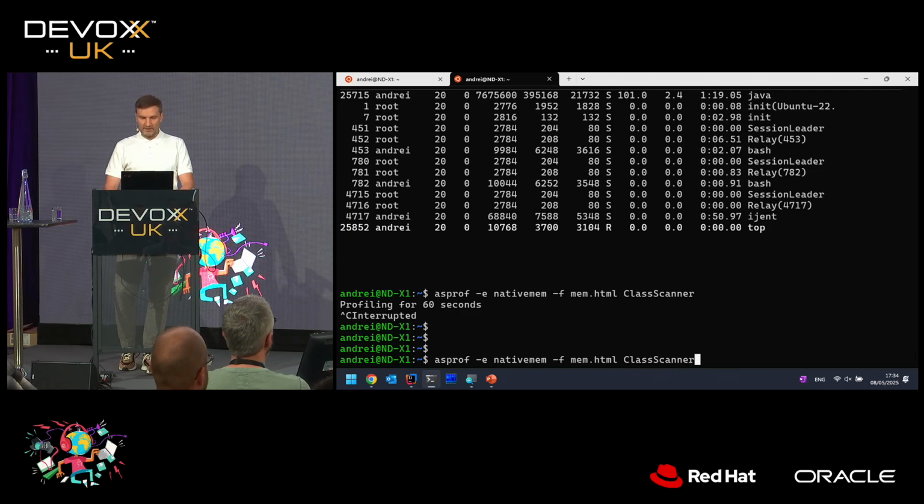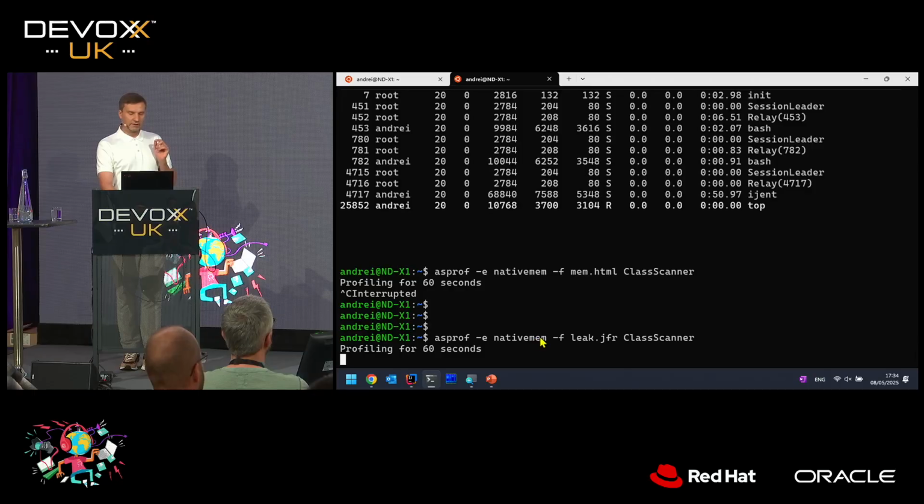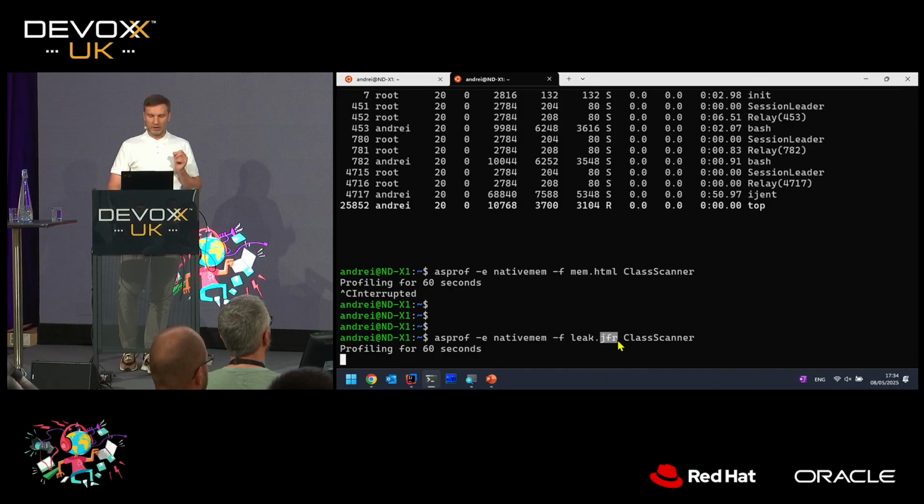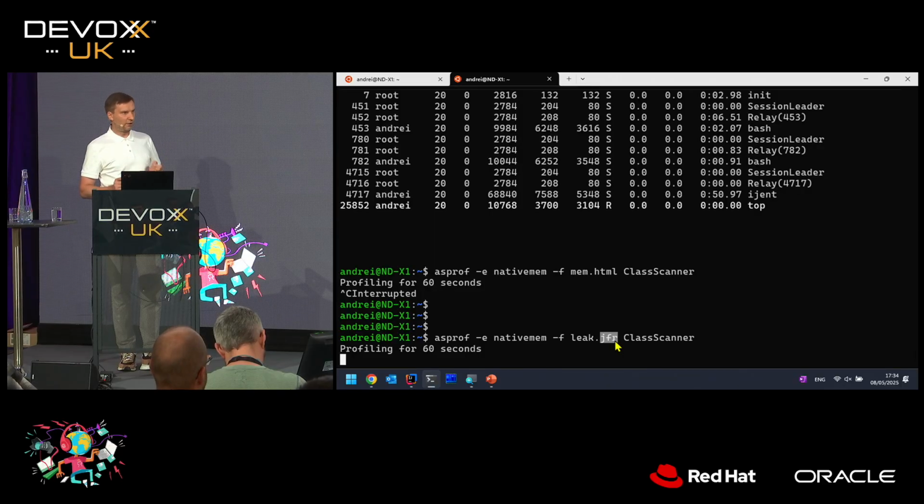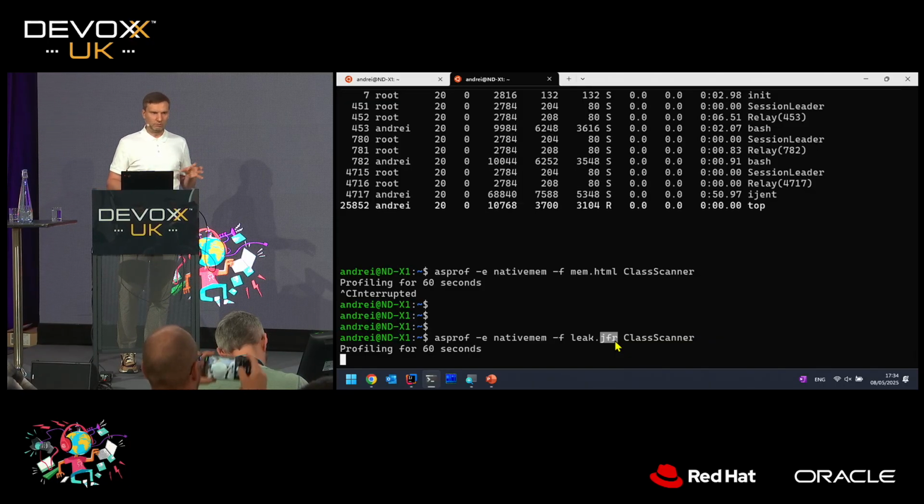To find this out, we can retry running our native mem mode, but now choose JFR as an output format. The difference is that in JFR format, Async-profiler stores all events. It doesn't aggregate on the fly. So it stores all memory allocations and all places and facts of where this memory is freed.